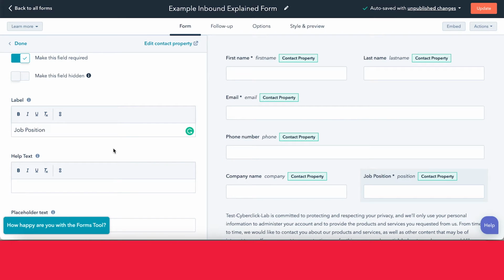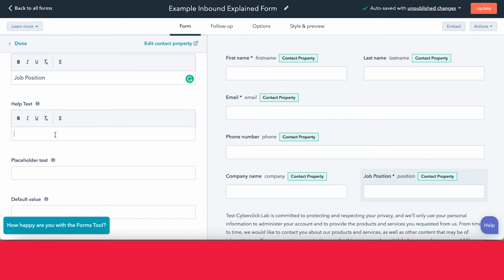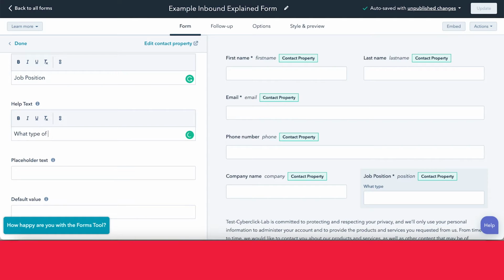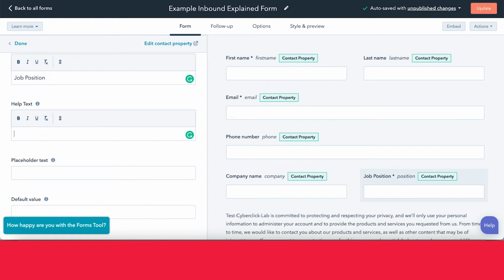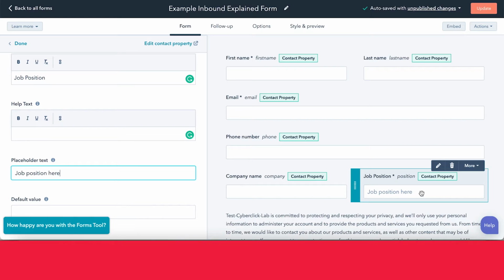From there, you can also decide if you want to add in some help text. This is the text that people would see inside the field before they fill anything out. So here, we could say, what type of work do you do? This just helps people to give a bit more context into the information that they should be filling out here in the form. You can also have placeholder text, and again, it's just another way to give people a bit of context when they're filling out your form.